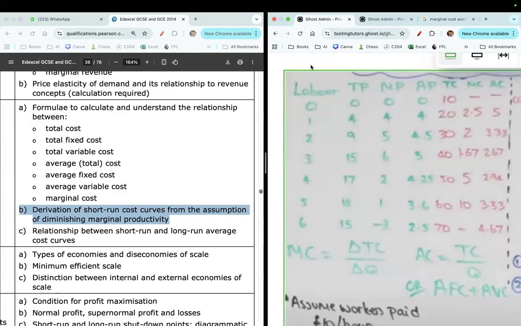The first column is showing how many, let's say, farmers there are, or how many workers there are in the chair factory. The second column is showing total product. It's just showing how many chairs or how many eggs or whatever it is that each worker is making. Let's just say chairs. So 0 workers, you get 0 chairs. 1 worker, you get 4 chairs. 2 workers, you get 9 chairs. 3 workers, 15 chairs. 4 workers, 17 chairs. All pretty sensible stuff.